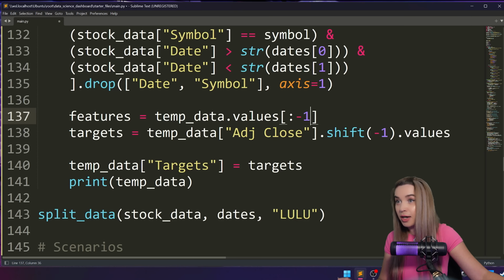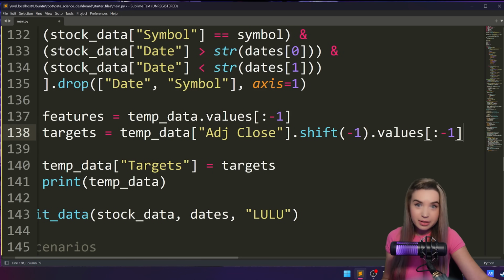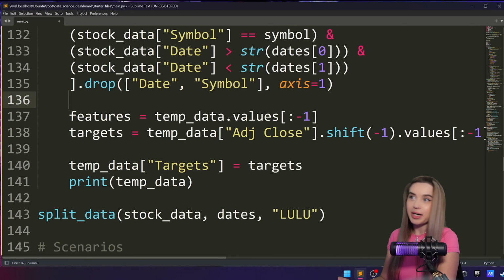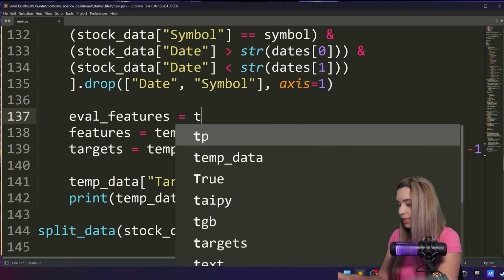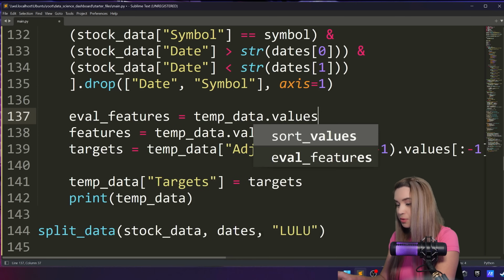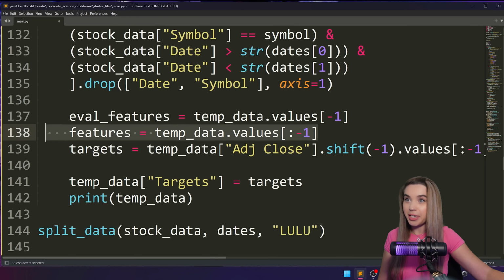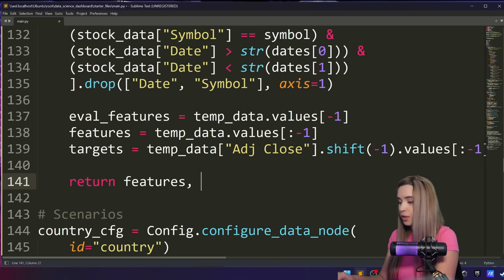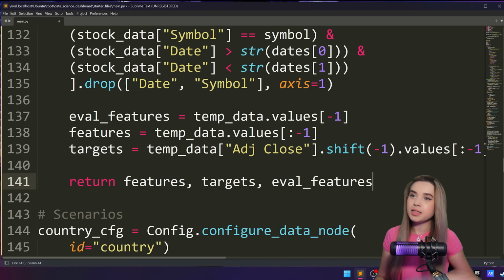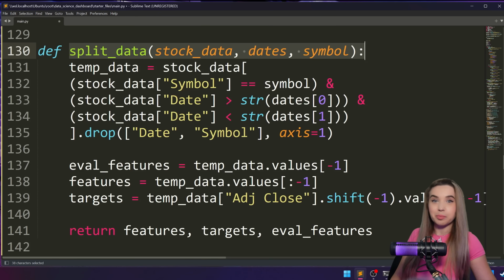And we will do the same for our targets, basically slicing off the last row. But instead of getting rid of it, let's store it right before our features and targets as eval_features. And we'll of course assign it to tempData.values in the index of -1. So before we get rid of this information, we will actually save it. Now let's go ahead and return our features as well as our targets right beside our eval features. And this completes our lovely split data function, and hopefully my head doesn't block most of it.